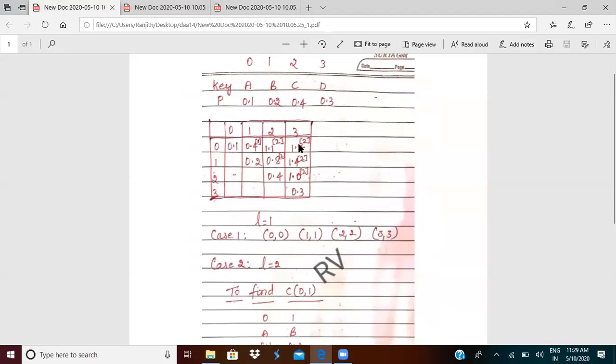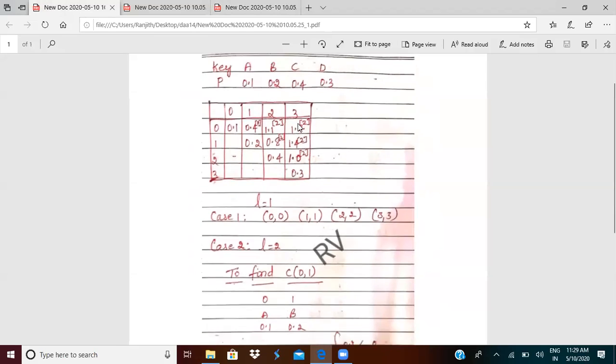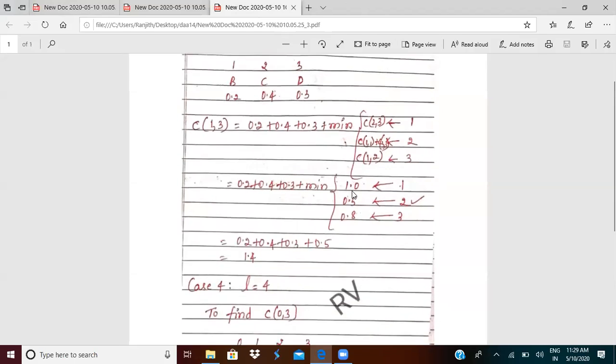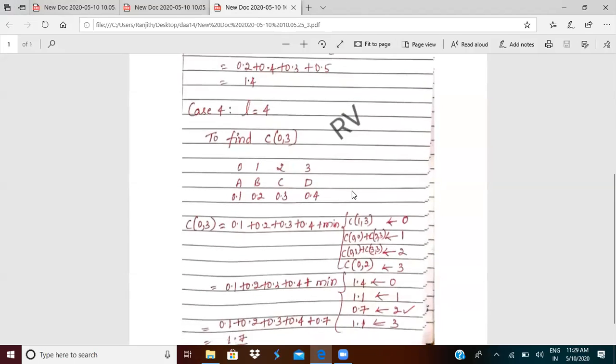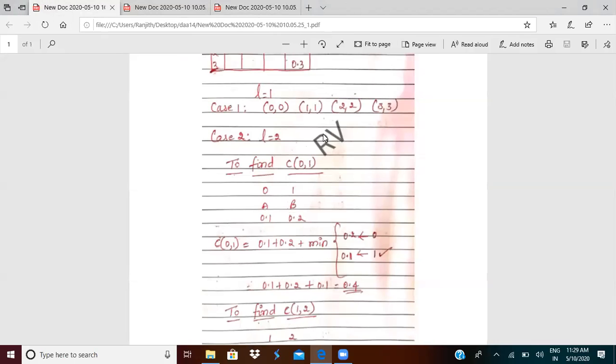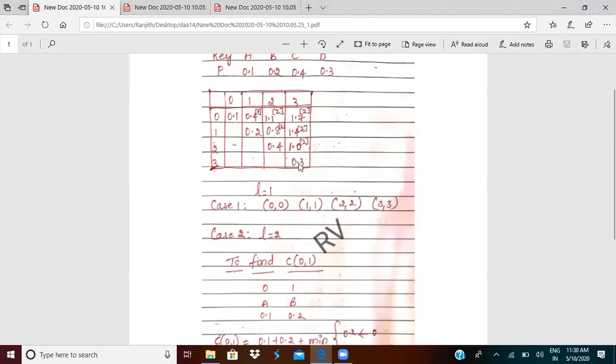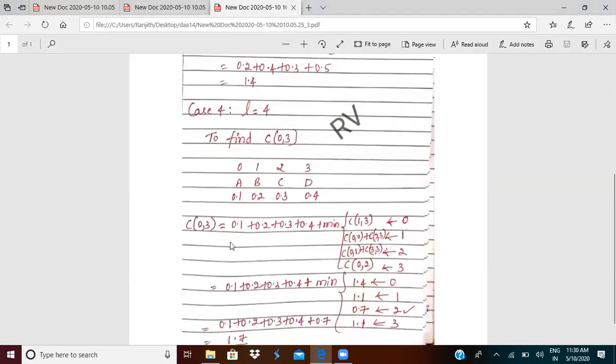Now I have to calculate this 1.7. How do I get 1.7? Let's see. Now it is level 4, case 4, that is level 4. Why is it? Because now, see, we have filled these diagonal elements. Now we have to fill this diagonal element. So how do I do it? Very simple. Level is equal to 4.